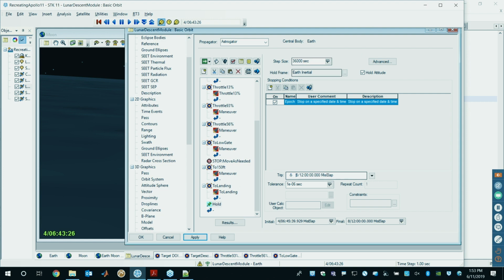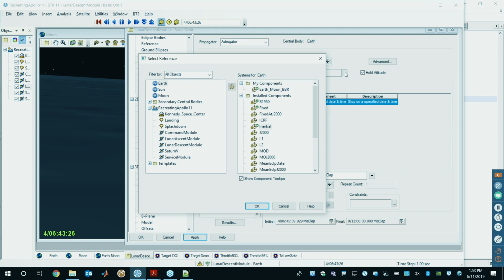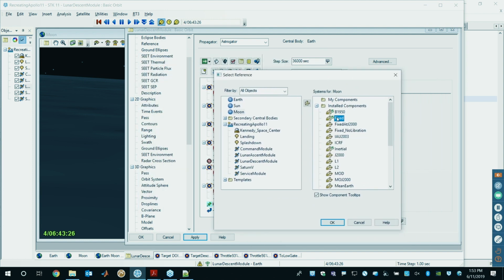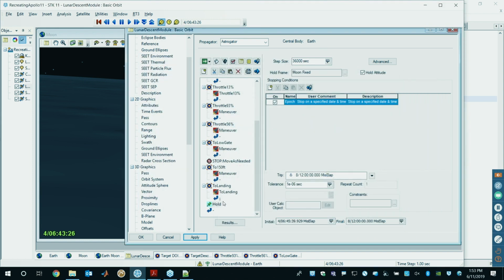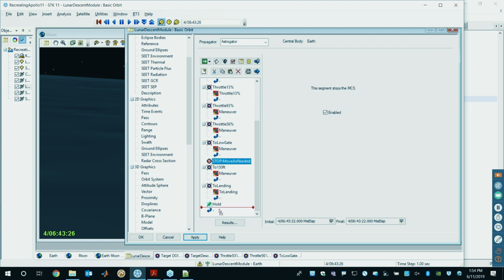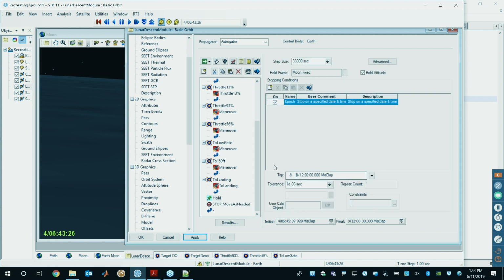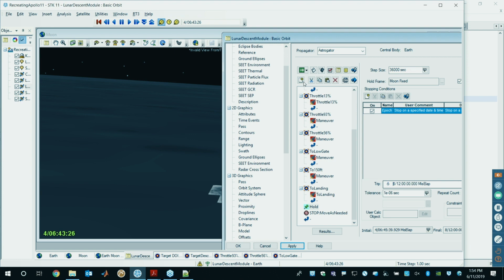By default, it is this hold frame in the Earth inertial. We're going to change that. So if we click this ellipses, we're going to change it to the moon fixed frame. That means once we land, we're going to stay constant in the moon fixed frame. So it's constant on the lunar surface. That makes sense. So we're going to bring the stop down beneath hold. And then let's go ahead and run the MCS.